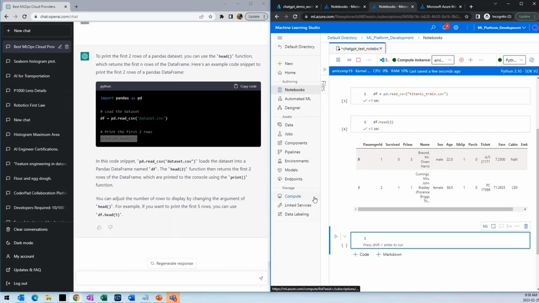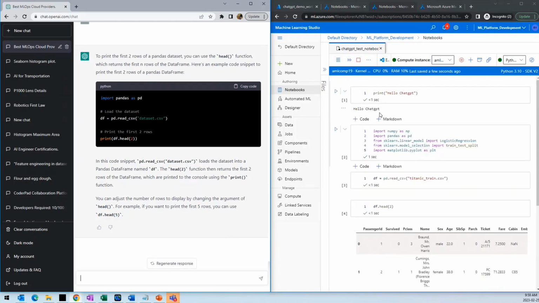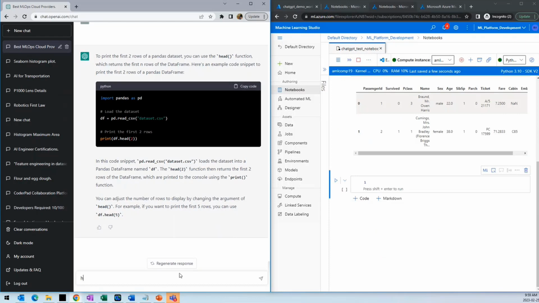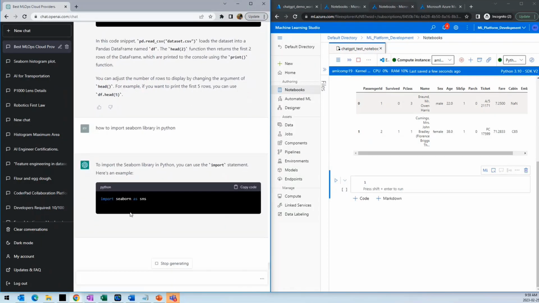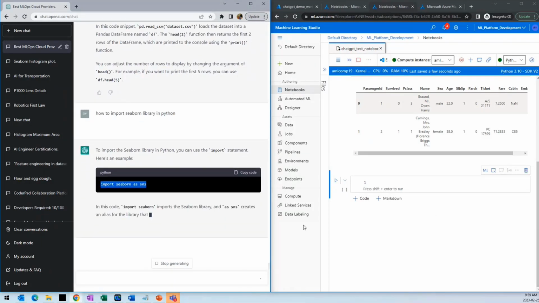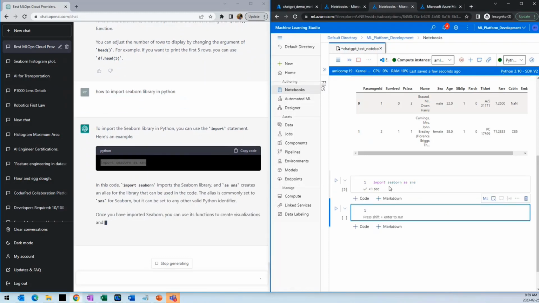Okay, that is good. But one thing is I like to use a library called Seaborn. So let's ask ChatGPT how to import it, because I didn't add the Seaborn library. How to import a Seaborn library in Python, because I don't know the syntax. So let's see what ChatGPT says. To import the Seaborn library, import this as sns. So let's do this. What happened? If I do this, it worked.